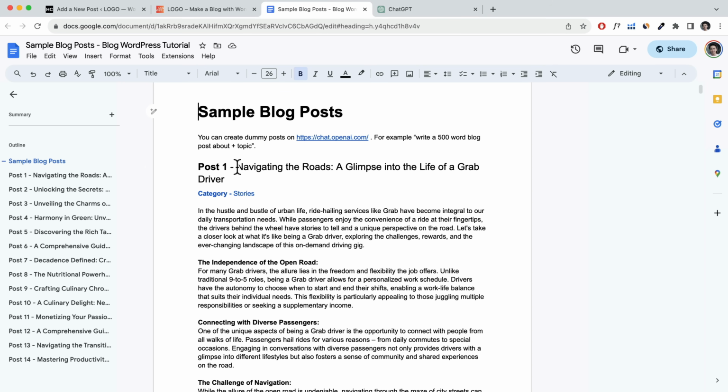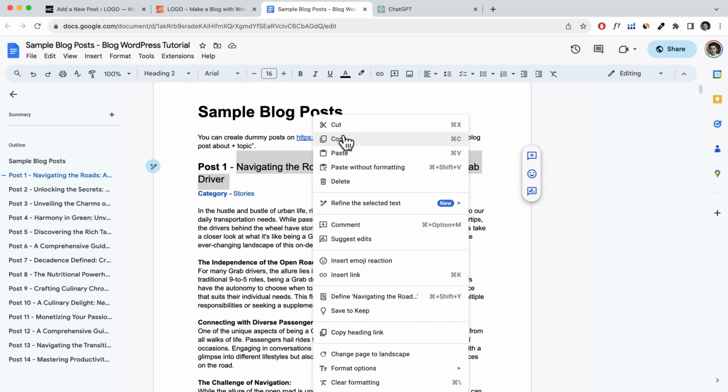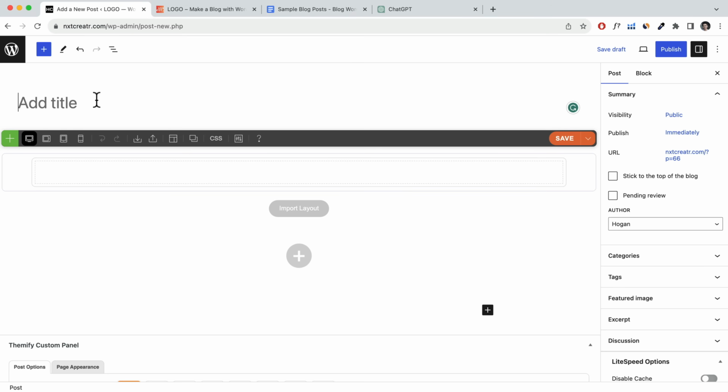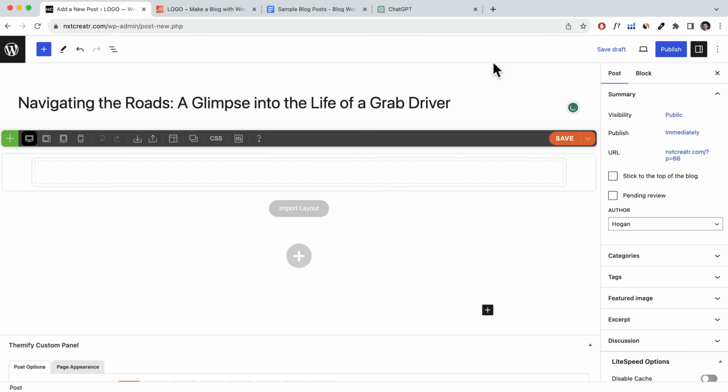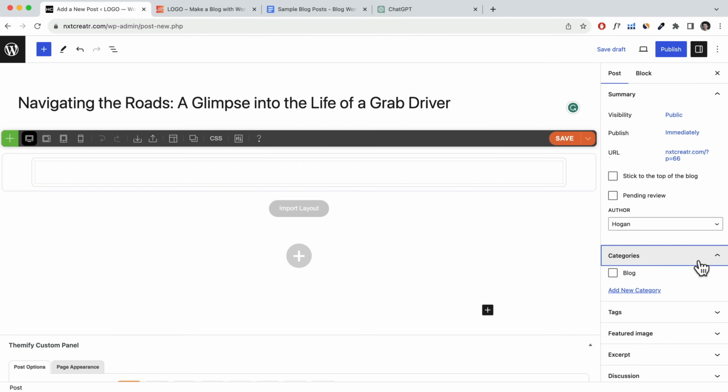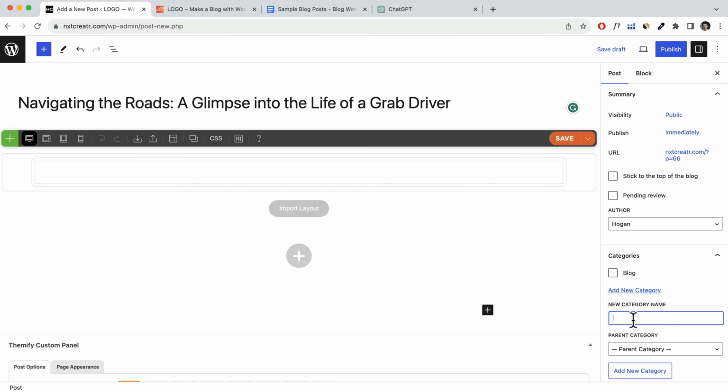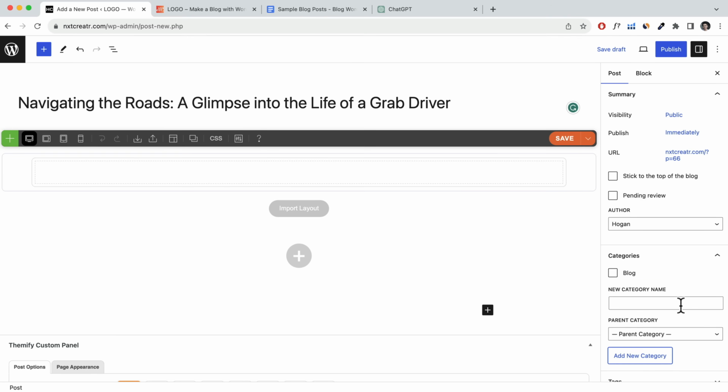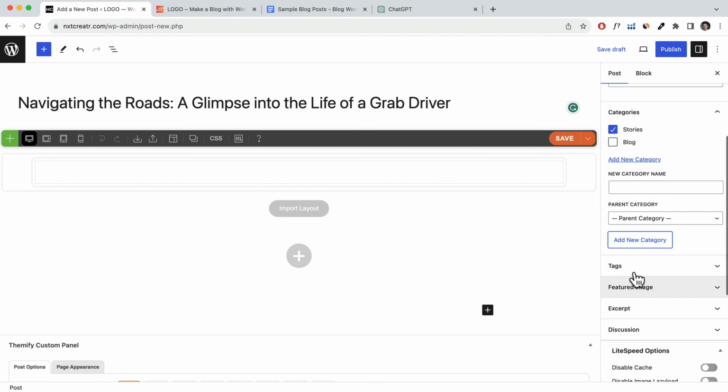So here we can just add in the title. Copy it, come back here, and paste it in on the top. Then we can click on the categories here, and we're going to set a new category. This one is going to be, for example, just stories. Add new category, scroll down. You can also add some tags.